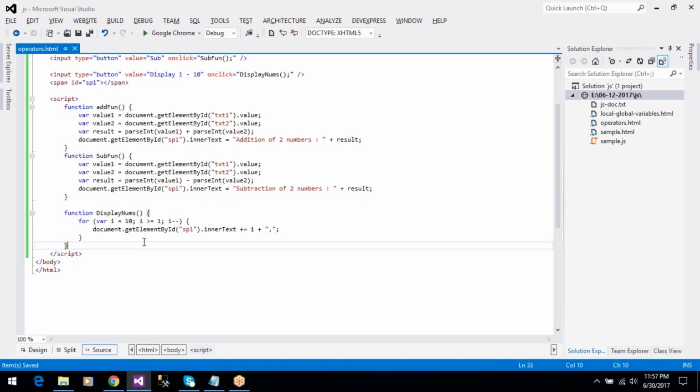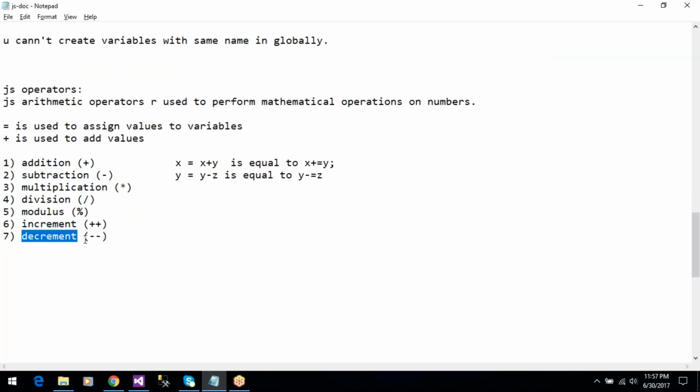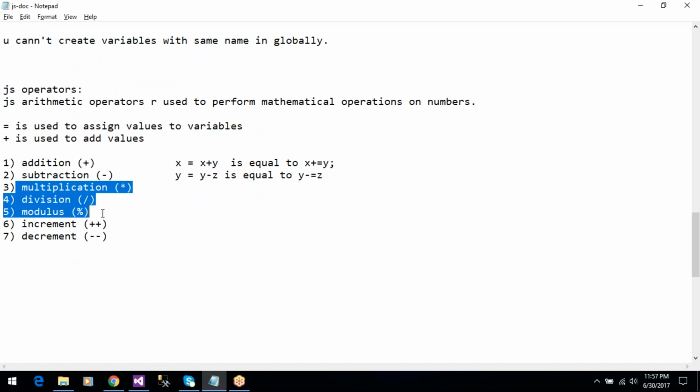So these are the arithmetic operators in JavaScript, and you practice multiplication, division, modulus. Okay, these three: addition, subtraction, and increment, decrement are completed. These three are your assignments for today.